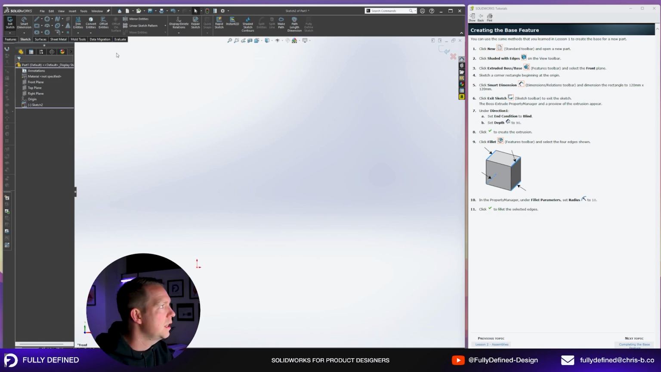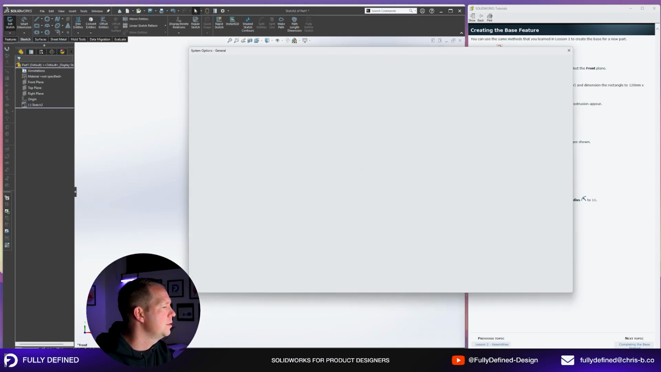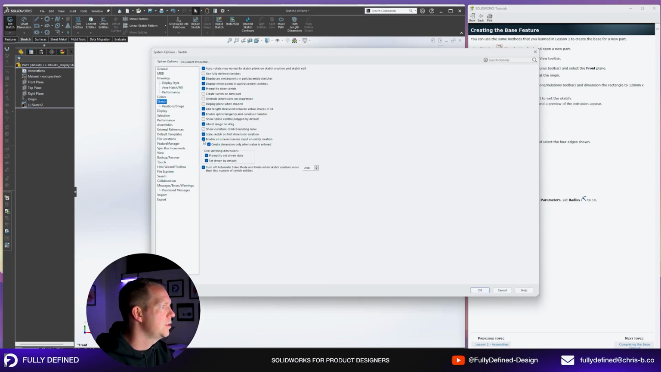To turn on this setting, go to Tools, Options, Sketch, and we're going to go to this option here, Enable On-Screen Numeric Input on Entity Creation. What that means is as you're creating your sketch, SolidWorks will create a dimension there, and if you input a dimension into that little box, it'll automatically add that dimension to that segment, to that line, whatever, for you. You don't have to then go separately and use the Smart Dimension tool.